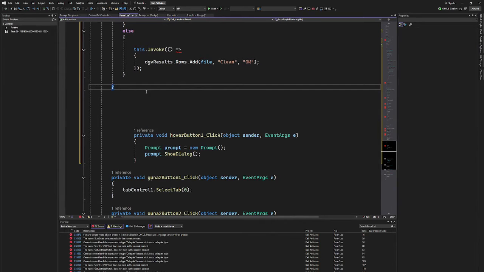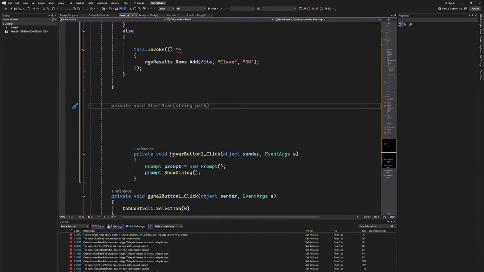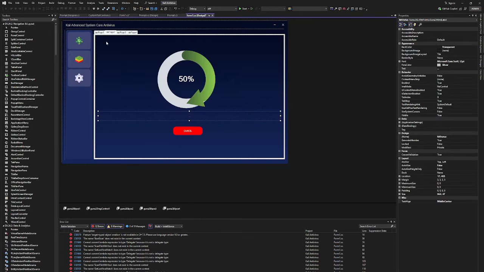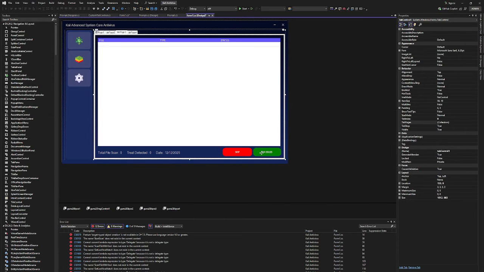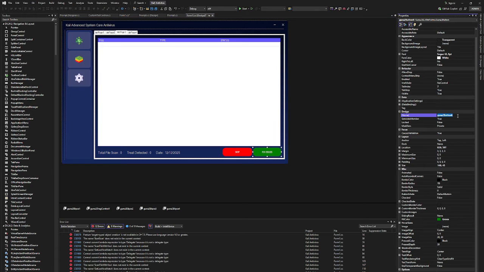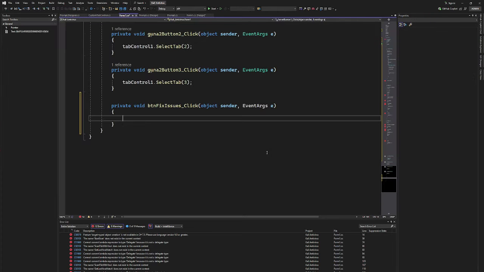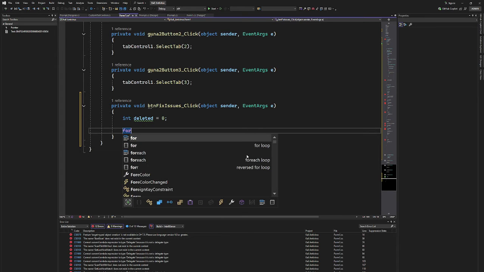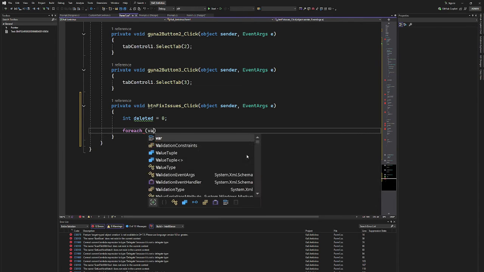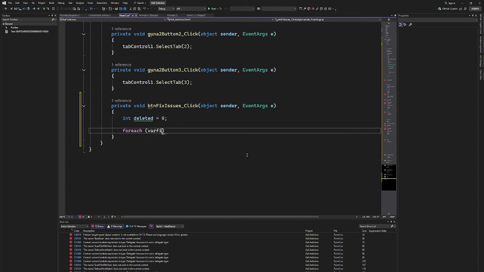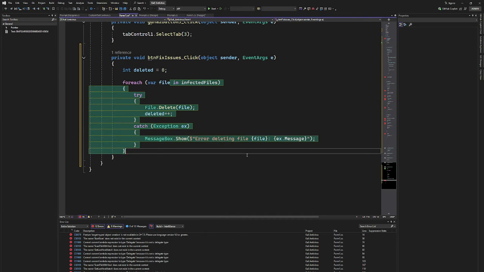Let's come down here, and now we have to create the button to fix the issues, right? So we go here, we click on this guy, then this fix issues, we're just gonna call it btn fix issues, right? Then we double click on that. So from here, we're just gonna say let's create an integer, call it deleted equals 0 for now. And now for each, let's create a variable in here. Let's call it file in infected files.